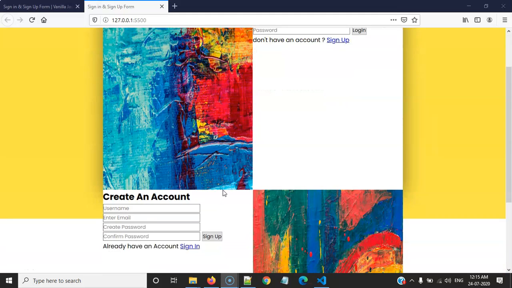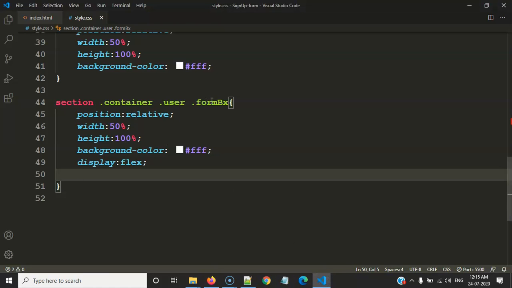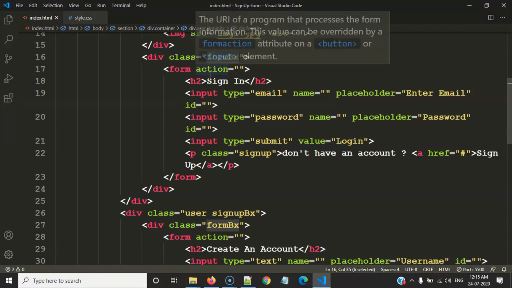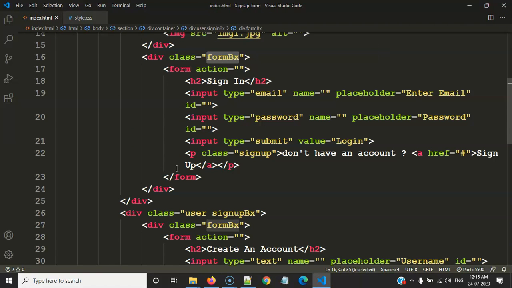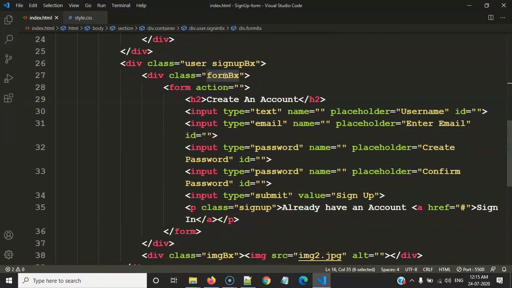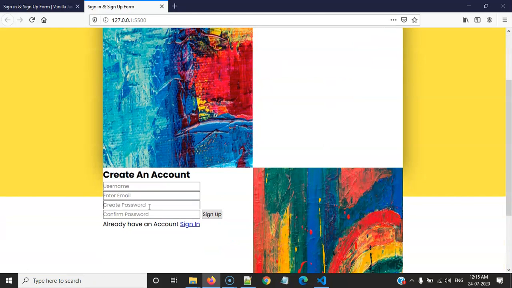Last session we completed up to here, and this is the layout we have developed: a sign in and a create an account. Further continuing this, I'll go to my editor. We have a form box, which is this one. The form box holds the complete form of the sign in, and this form box again holds the complete form of the create an account, meaning sign in and create an account.